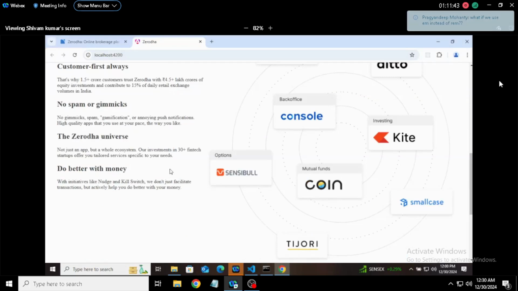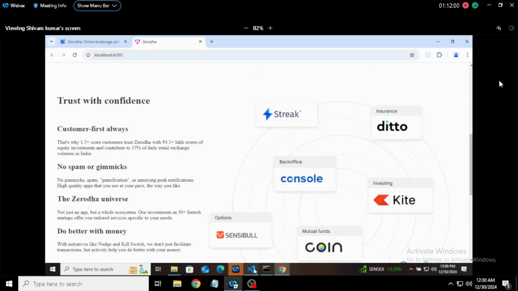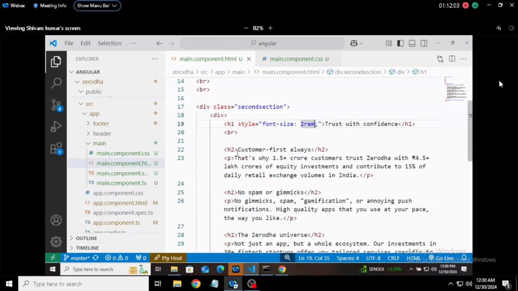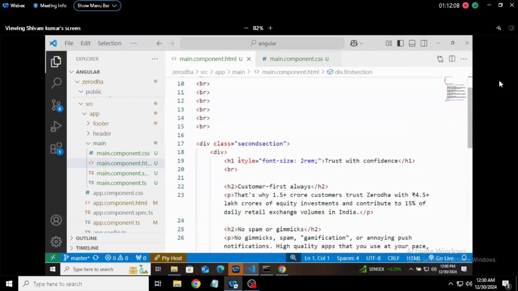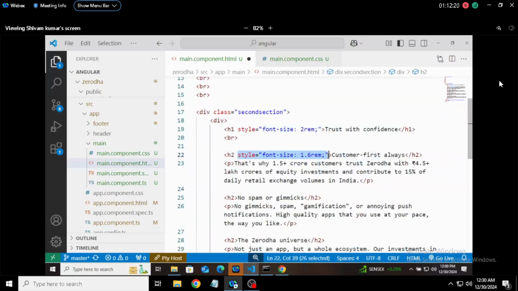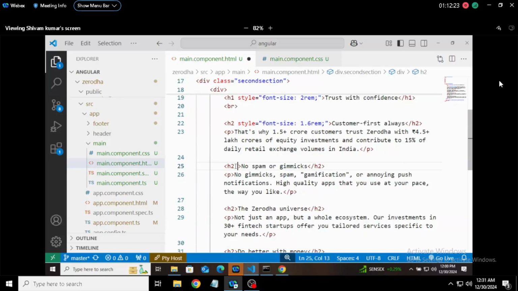What if we use EM instead of REM? EM is a static size. It will not change the content whenever you write it. Relative em will change the size according to the screen size. That is the difference. Now let's keep some BR tags in between. Oh yes, we have to give the styling. You can write the styling for h2, or write direct styling. There are multiple ways of doing it. The size was 1.6 rem. You can give the same styling to all the h2 tags, or you can give them a class.